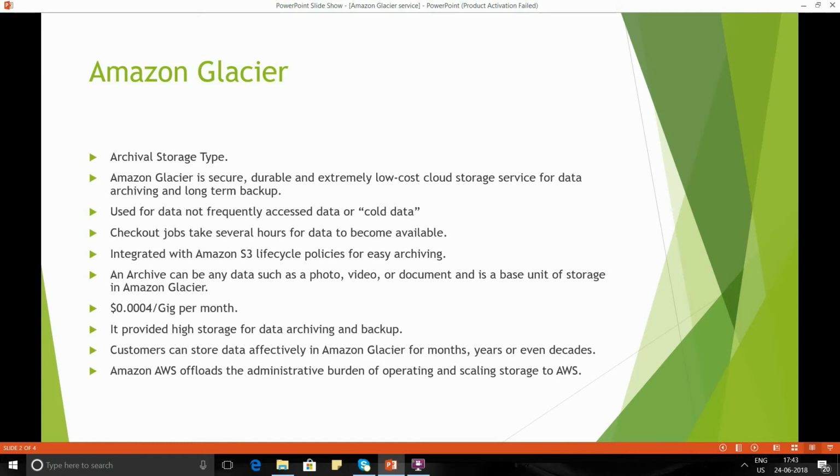And an archive can be any data such as a photograph or a video or a document, and it is a base unit of storage in Amazon Glacier. So the data which we are moving to Amazon Glacier from S3 could be any data like a photograph or a video or any document. And the best feature of Amazon Glacier is it's very cheap. As you can see here, it's $0.004 per gigabyte per month. So it is extremely cheap, and the customers can easily save a huge amount of data in Amazon Glacier for a very economical price.